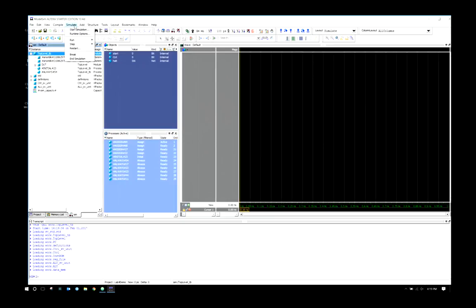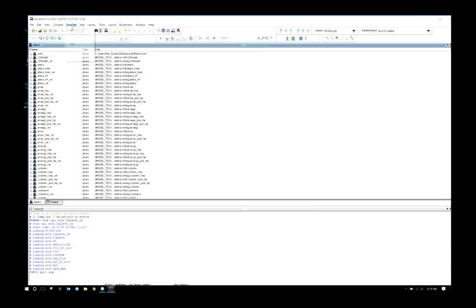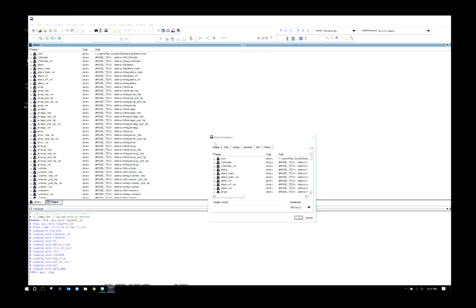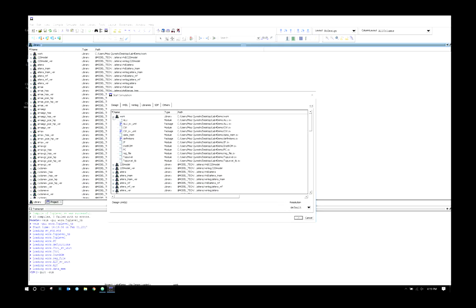So I can show you again. Let me end simulation. So you're going to hit simulate, start simulation. You get this start simulation window, and you want to hit plus on work. And then you want to select the TB that you want to do your test on. So that's the purpose of ModelSim, doing waveform analysis on a module or your whole thing. But you guys aren't going to have the whole thing ready right now. You're just going to have your module and your test bench for that module.